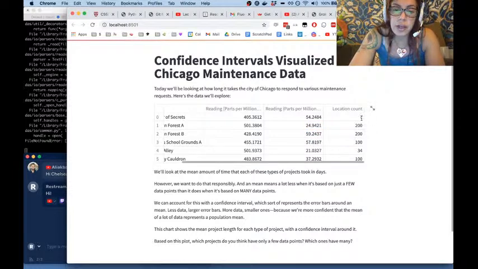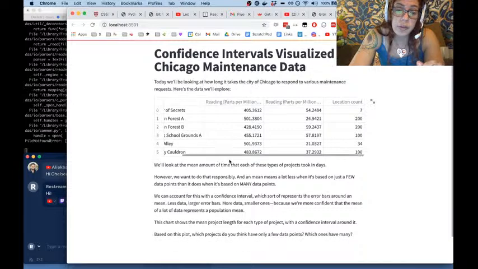We also have the location count, so you can see for the Chamber of Secrets, we only have a few readings. For Nocturne Alley, we also only have a few readings. For School Grounds and the Leaky Cauldron, we have more readings, and then for the Forbidden Forest, we have quite a lot of readings. That will impact our confidence intervals.